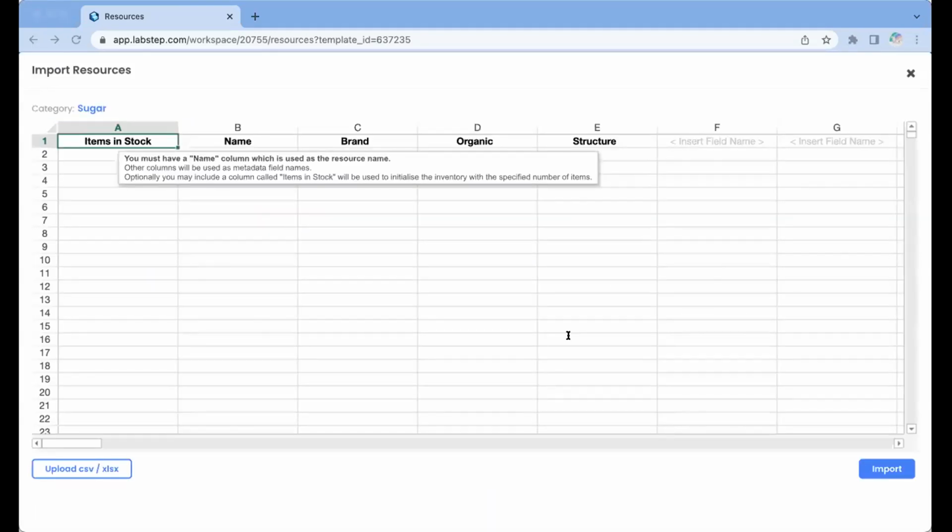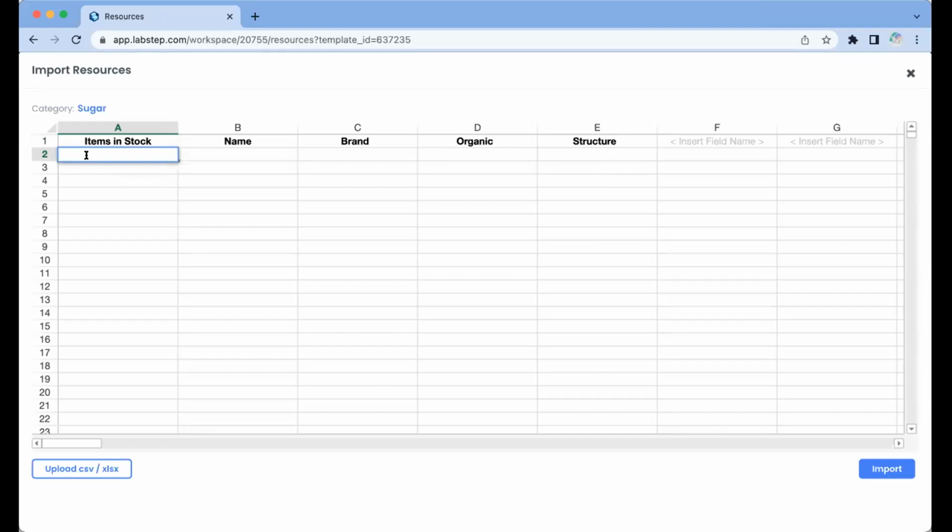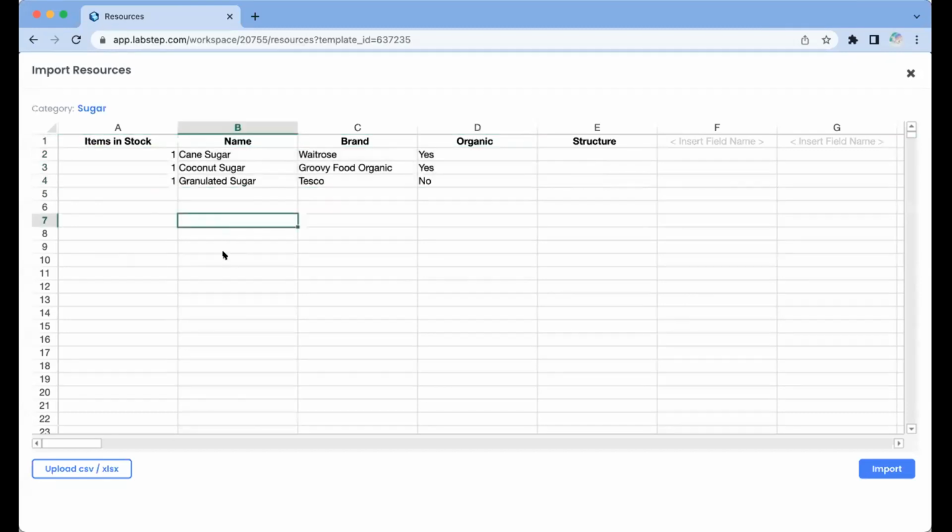Okay, so when you're importing some resources, you can either do it by uploading a spreadsheet or by copy pasting from a spreadsheet directly onto the Labstep spreadsheet. So let's do this, perfect.